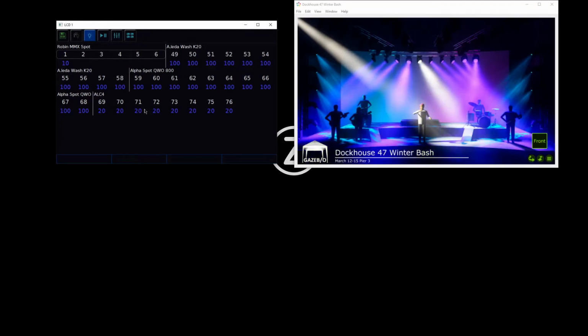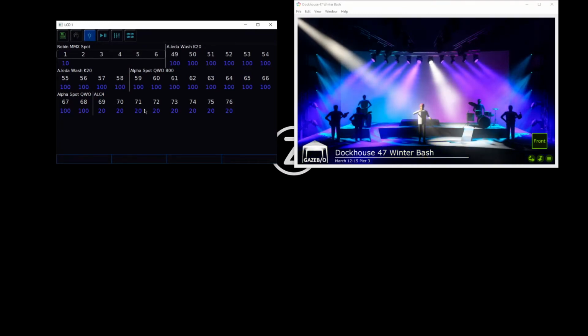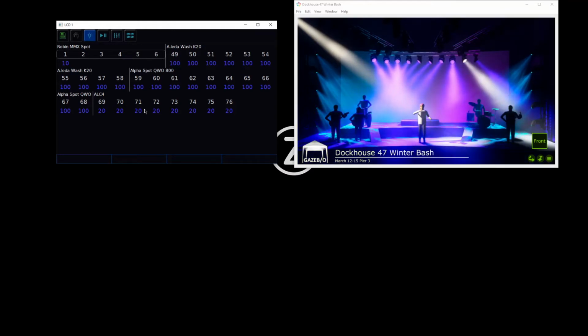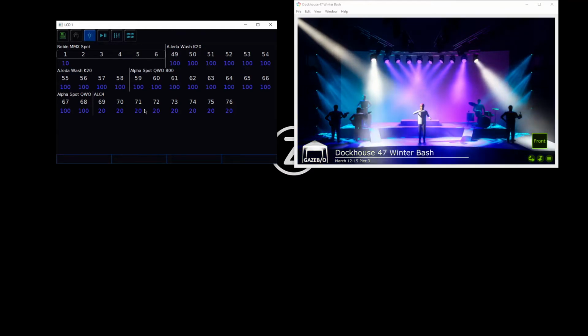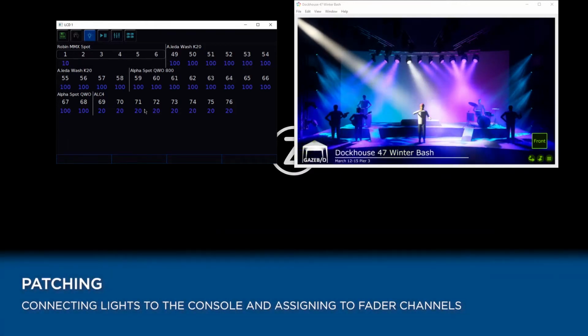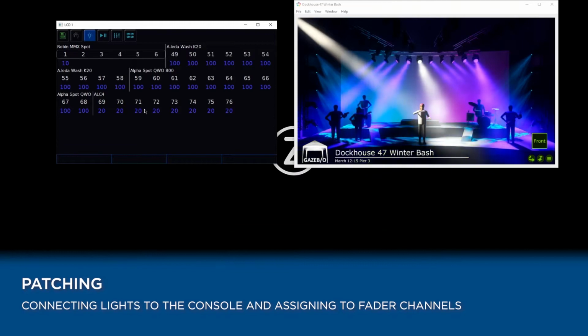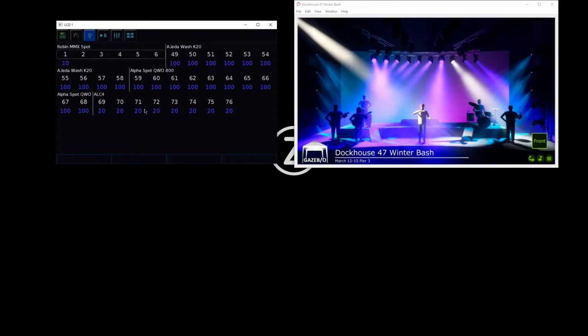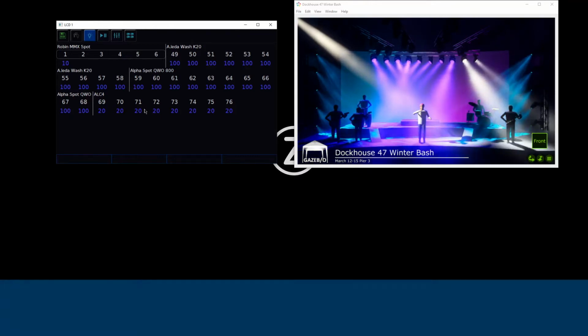Let's take a look at actually adding lights into our console. If you've got a fresh console, it won't yet know what lights you wish to control. So we need to go through a process of patching to add lights in so the console knows which faders control which lights.